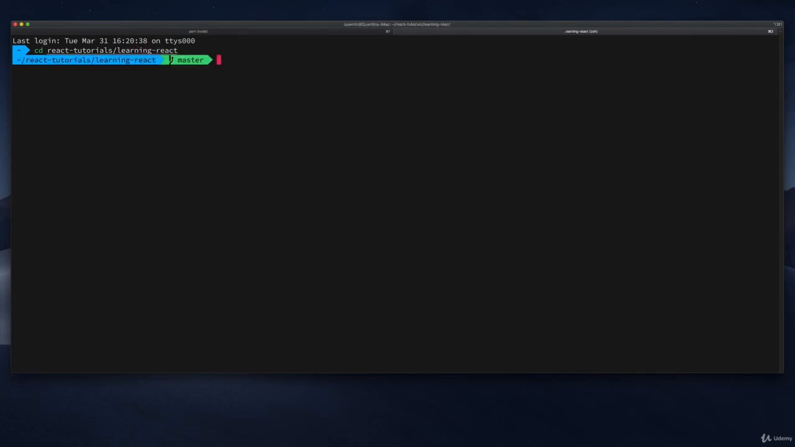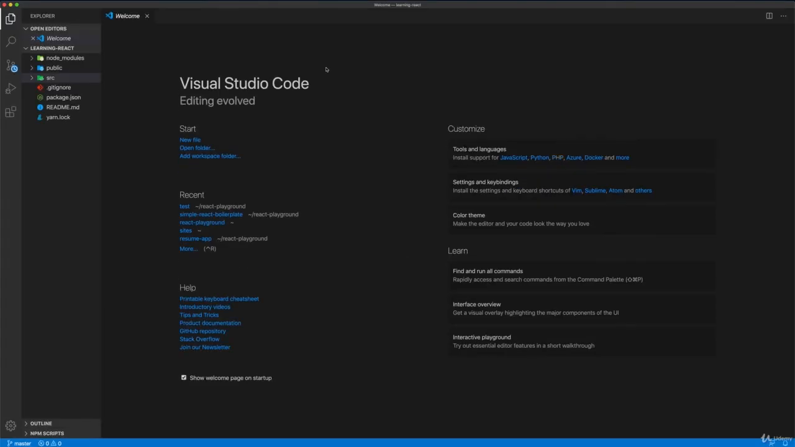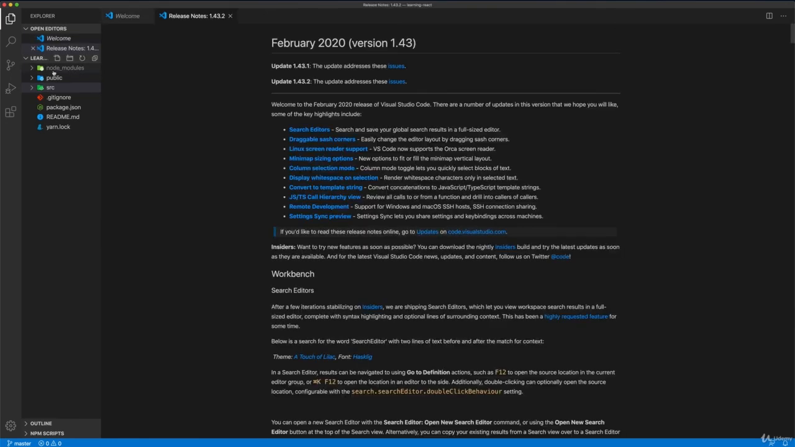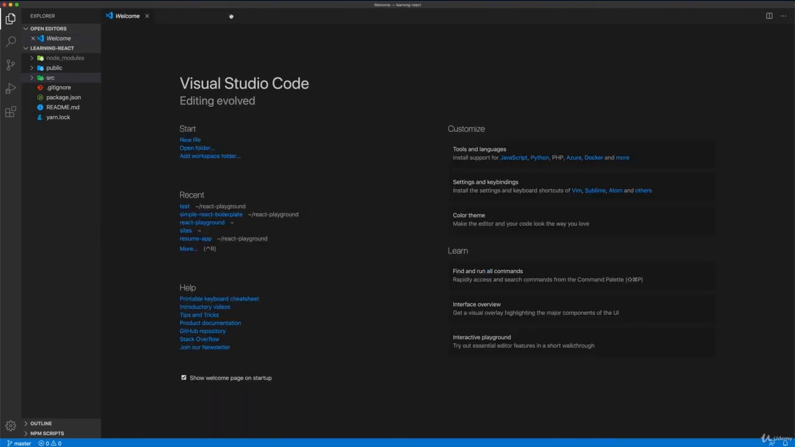And now what I want to do is open this up in my editor. So I'm going to type in code ./ and if you have Visual Studio Code on your computer, this will open up the project in Visual Studio Code. So let's hit enter and wait for the IDE to open. Whoops, let's just close that update. But these are all of the files in our project.